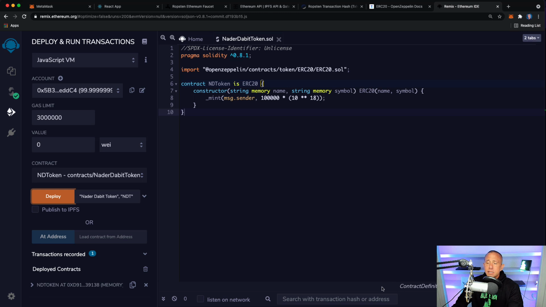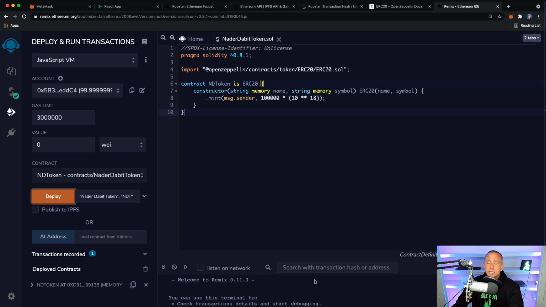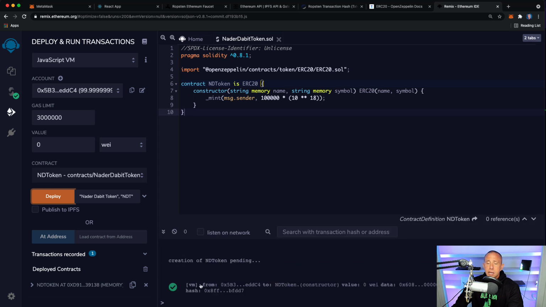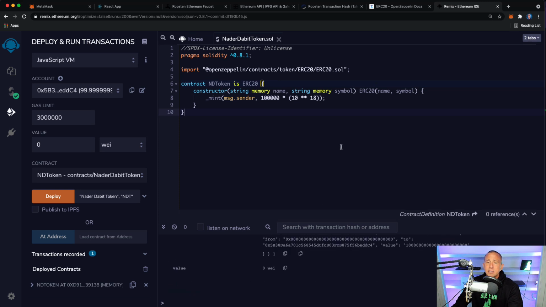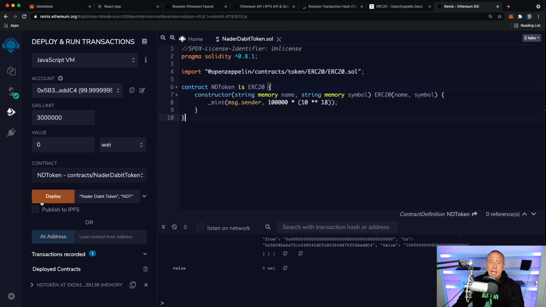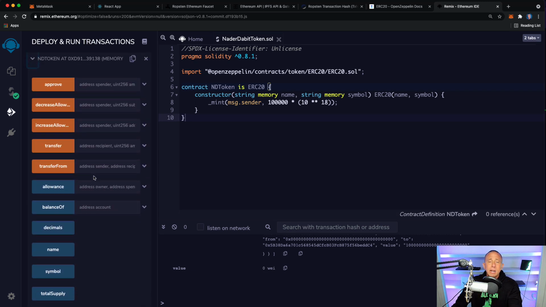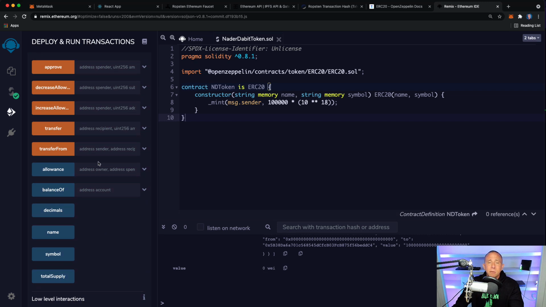And if the deployment is successful, we should see some logging out here. Go ahead and pull this up a little bit. And you should see that creation pending and then a success message if it was successful. So that means this was successful. I can also go down here and see that I have these deployed contracts here, and the token here has been deployed. And I'm now looking at all the different methods that are available for this token. So I have these transactional methods that are orange, and then I have these green methods that are essentially reading, so no gas needed.